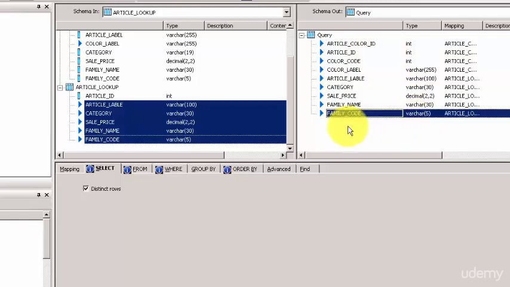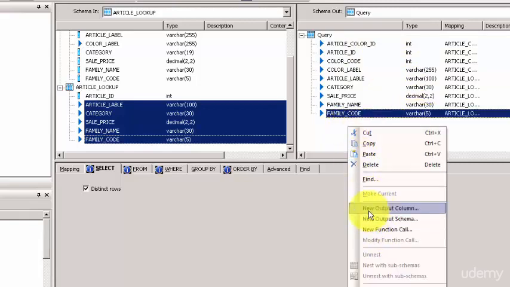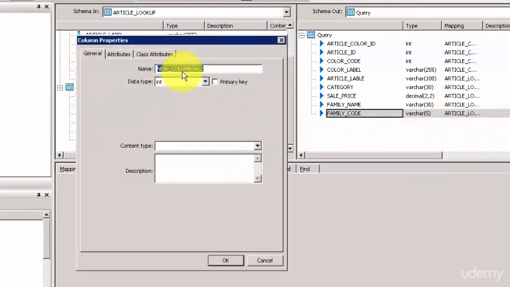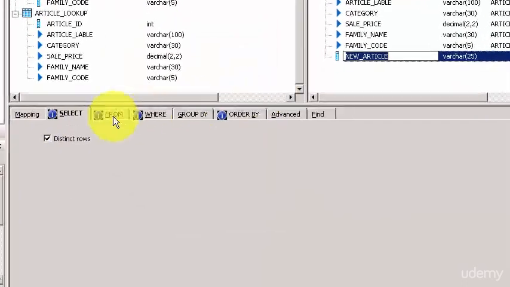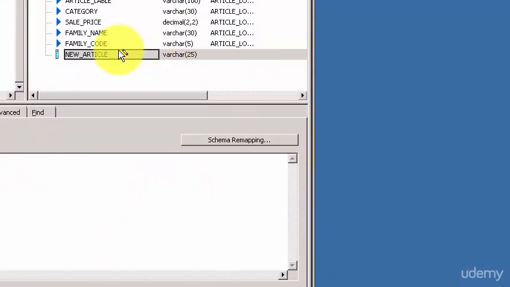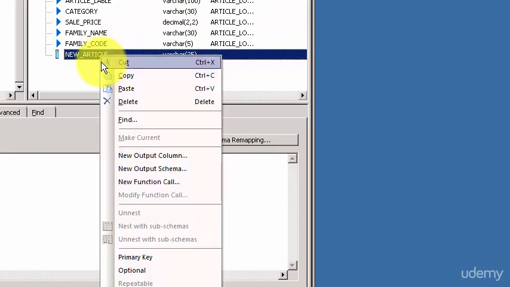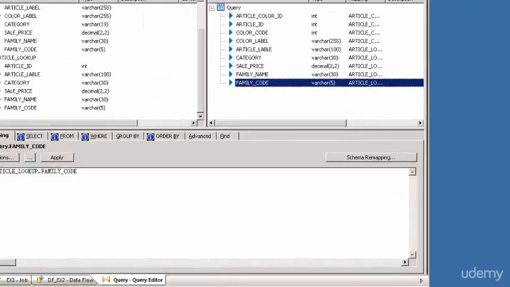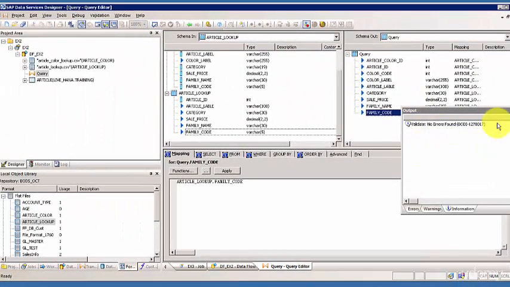You can also create a new column if you like. So you can say new output column and you can give it a name, you can give it a data type. For example, let's say new column, and you can naturally create functions and things like that on this new column. So for now, let's delete it and let's try to validate. You can validate the schema, so no errors were found.